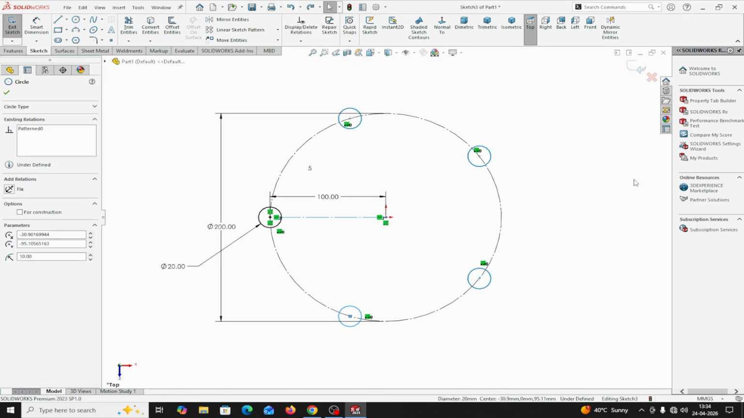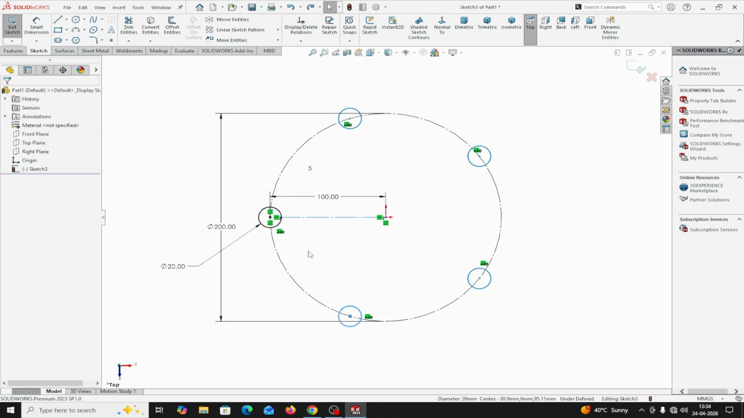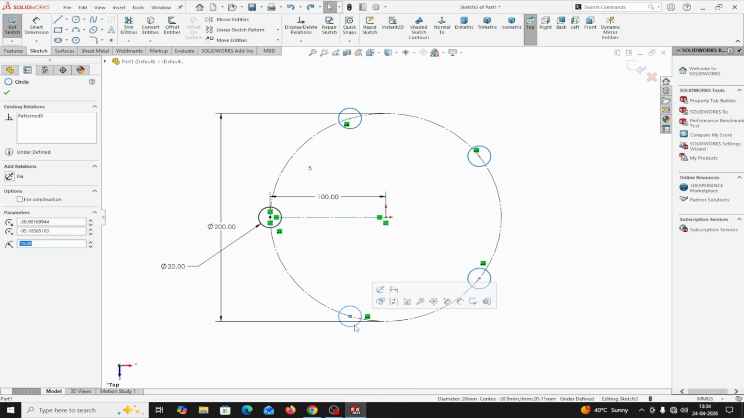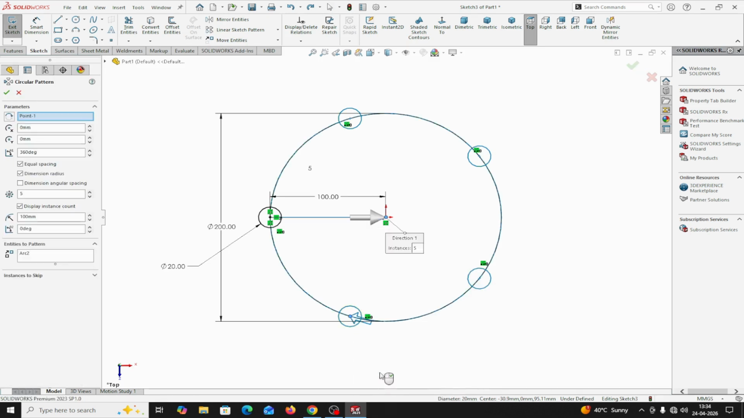This one. Okay. Again I want to edit it. Right click. Select it. Right click. Edit circular pattern. Okay. Suppose you want only 180 degree here. You will see what will happen.